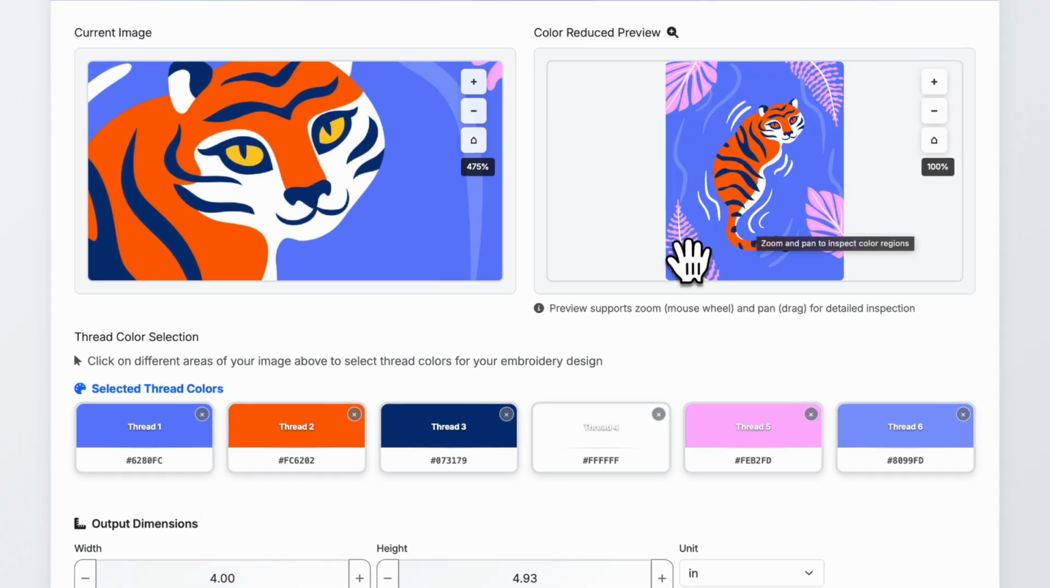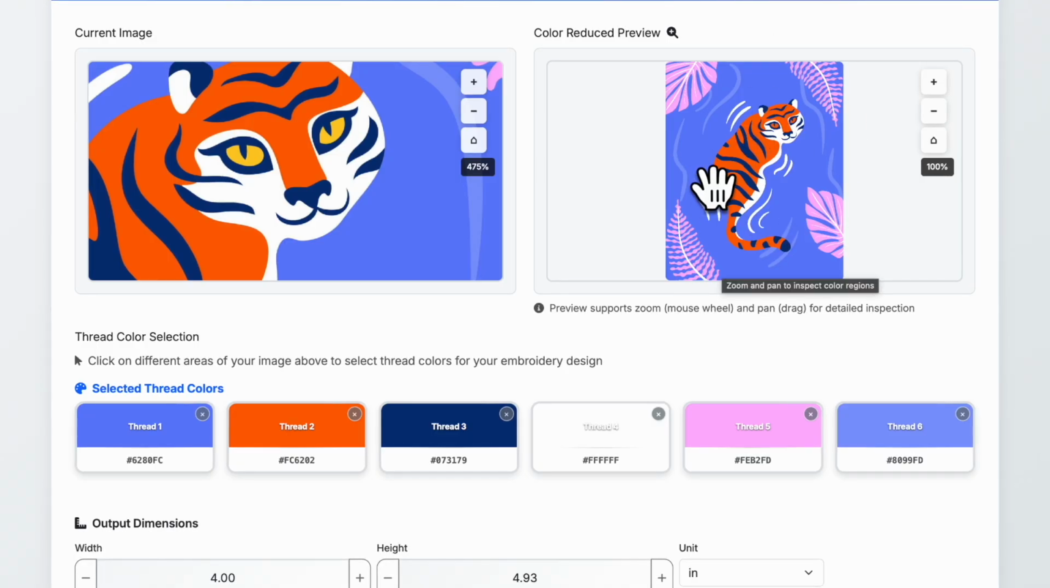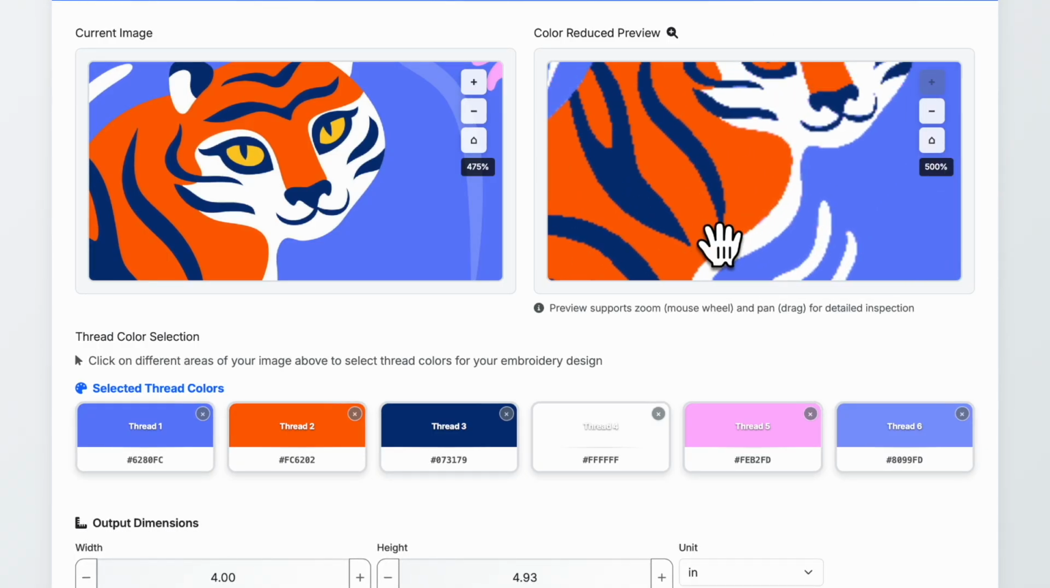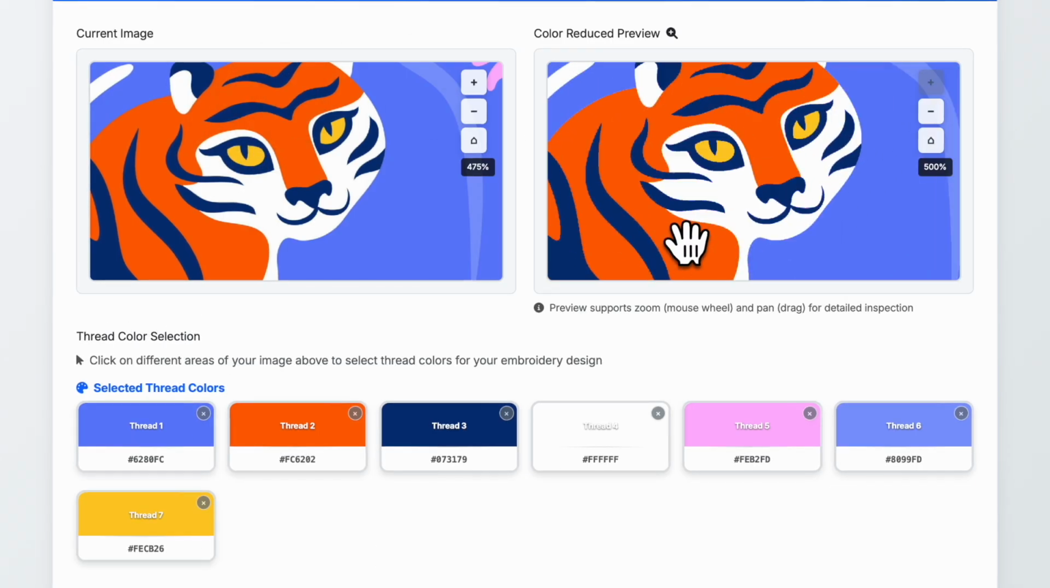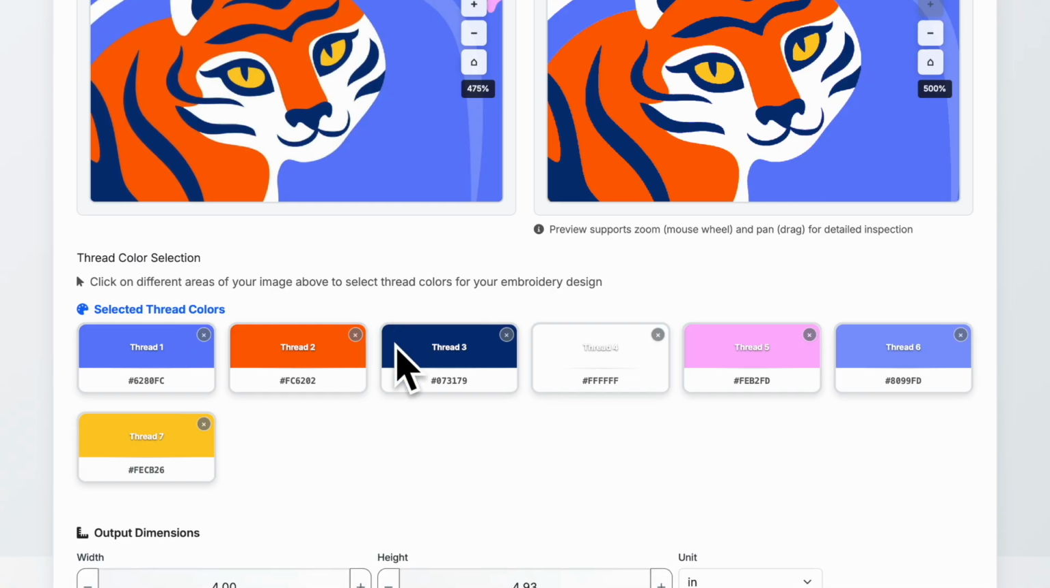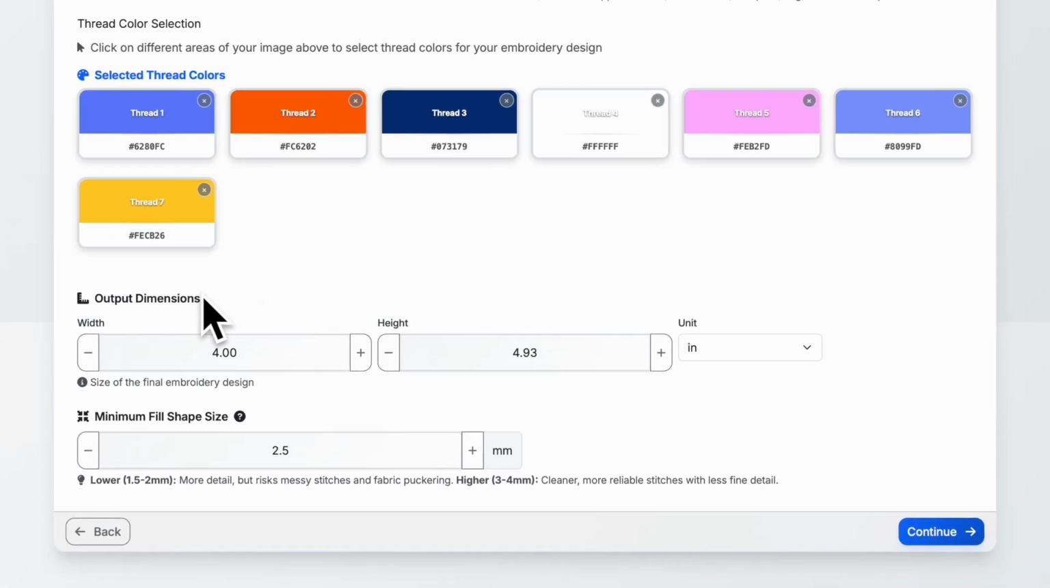On the right, this preview image shows what it looks like with the reduced colors. So right now you see there's no yellow in the eyes. So when we add that color back, it updates over here and we have the yellow now. So once we're happy with our colors, we get to our dimensions.